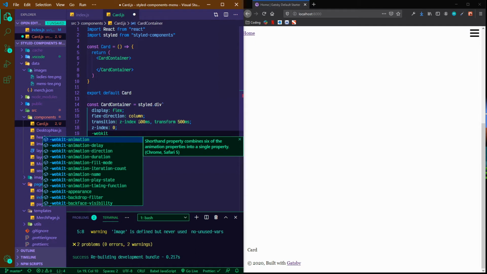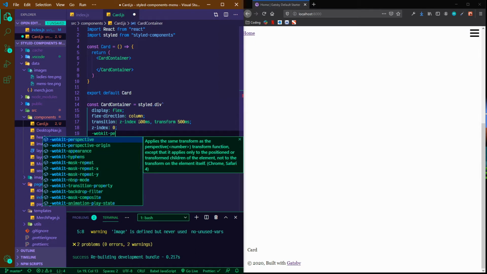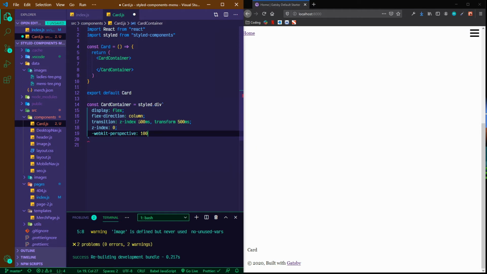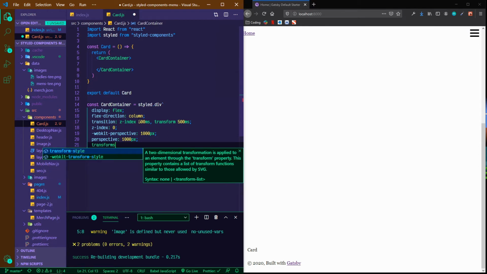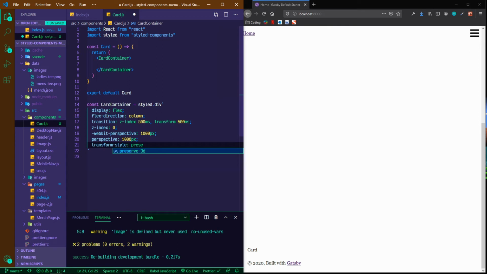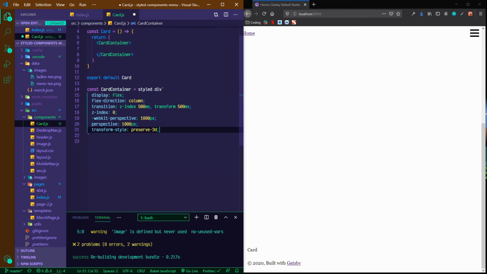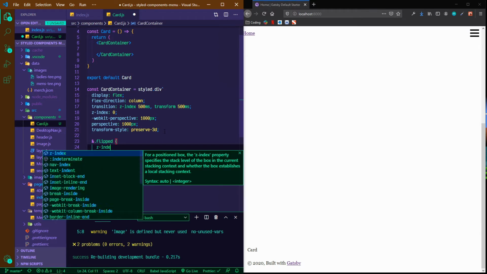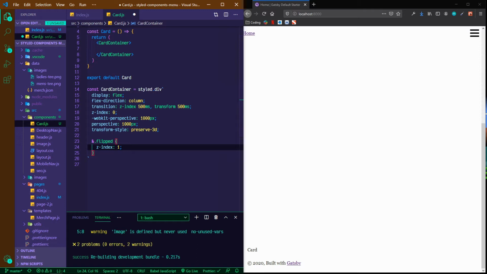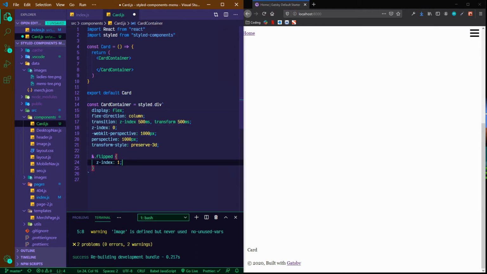WebKit perspective, 1,000 pixels. Perspective, 1,000 pixels just to cover our bases across browsers. And transform style, preserve 3D so that it looks like it's actually a three-dimensional card flipping and not just janky looking where you see the other side. We're going to dynamically add a class of flipped. And we'll do a z-index of 1 on that. And that should be good for our card container.